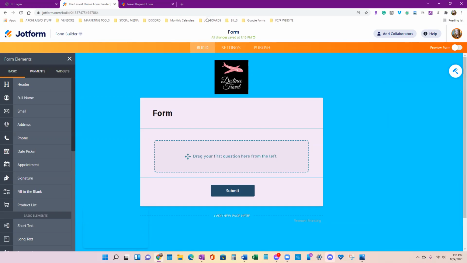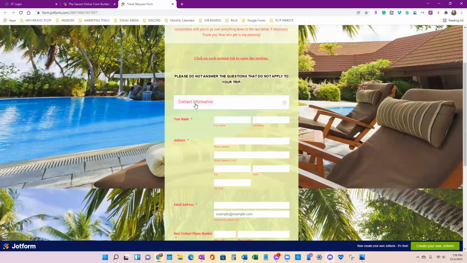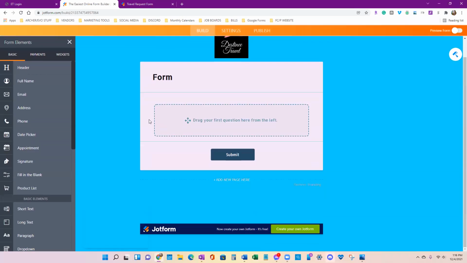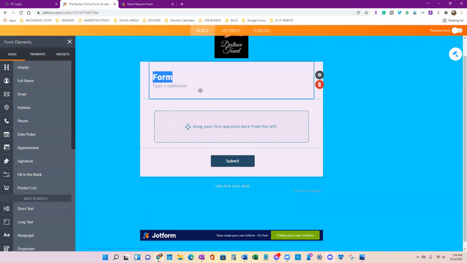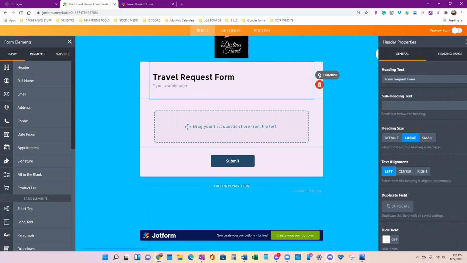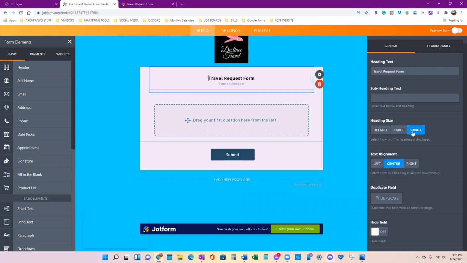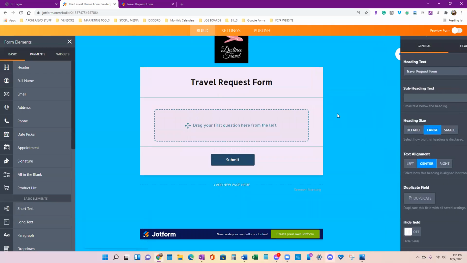Okay, so now we need to start inputting the contact information for our client, right? So let's go ahead and give this a title first. We'll just call it travel request form. And if you need to edit any text, like here's the title, if you need to center that or anything like that, if you click on settings, it will let you come over here and center it. You can change the heading size too. I'm going to leave it large.